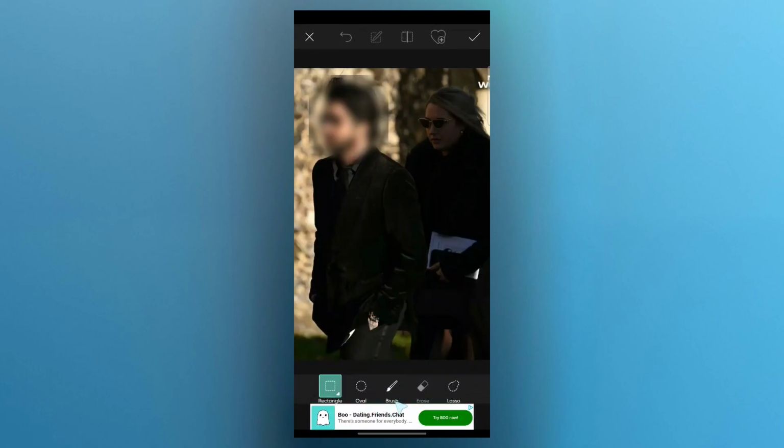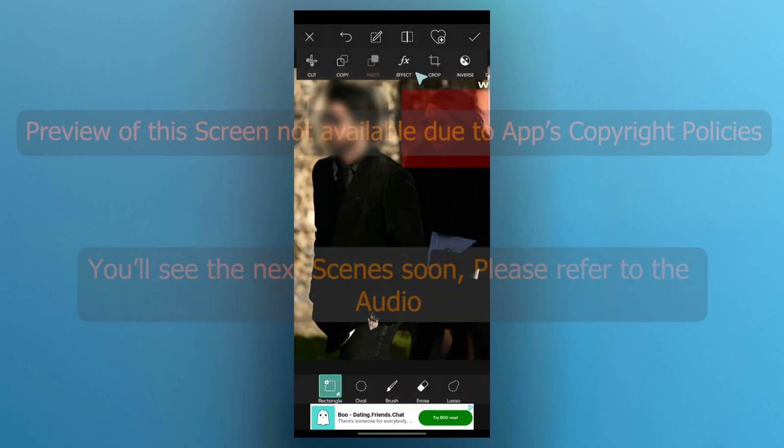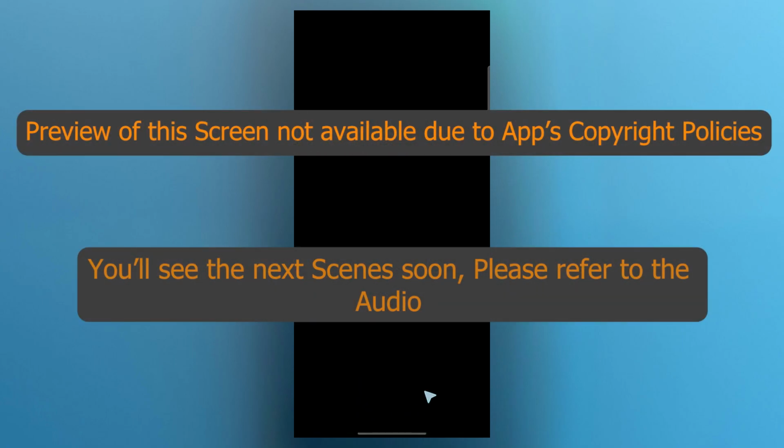click on selection, then you can choose rectangle, click on plus rectangle and choose a rectangular area to blur. After choosing this, you can navigate to effects again, navigate to blur. And in here, you can see you have a background blur, facial zoom, radial blur, pixelize and lens blur. So I'm going to choose lens blur here.